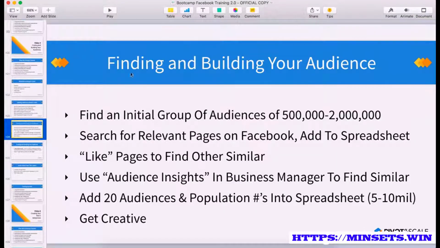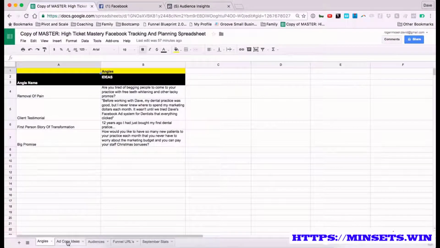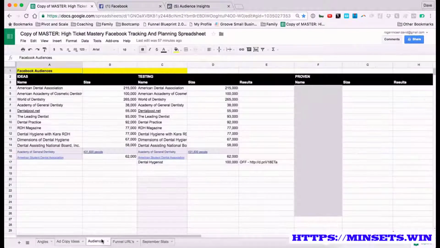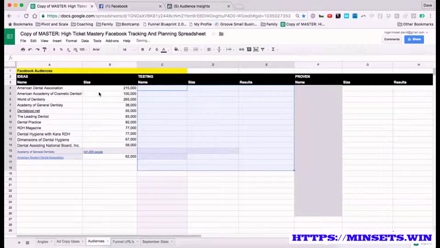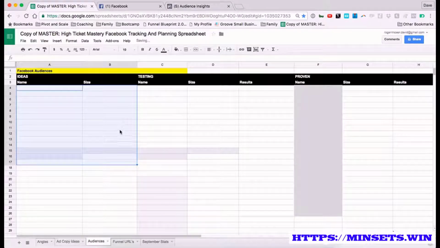I'm going to pull this up. I'm going to go back to my example of, let's say that I am marketing to dentists. So I've got my ad copy up here. I've got my angles already written out. You should have several different ads written out here, both long copy and short form copy. And then we're going to go through and start building audiences here. You can see that I already have some audiences in here, but let's start from scratch, so I'm going to delete all of this.